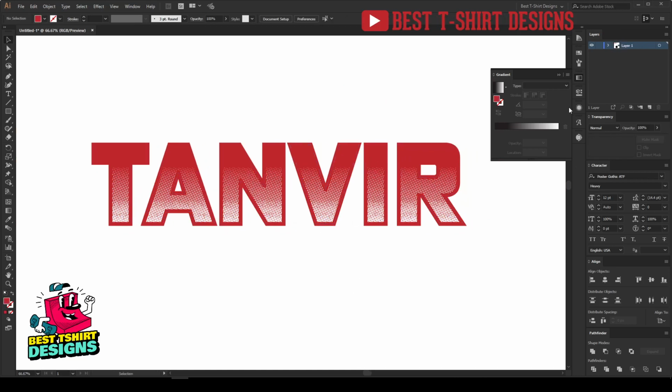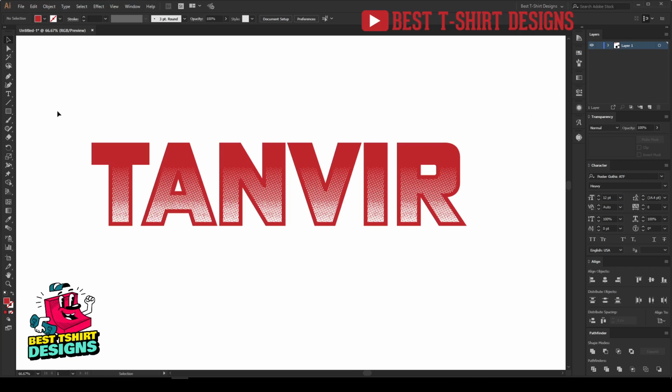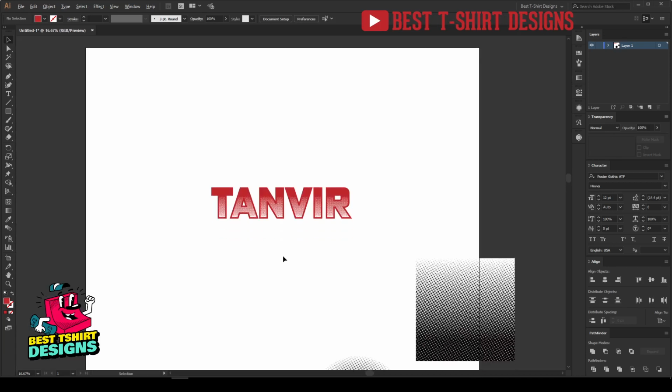And I hope this will help you guys, because a lot of the time we use halftone effects, and it is very hard to find a proper halftone wherever we need. But now you can make your own halftone effect.